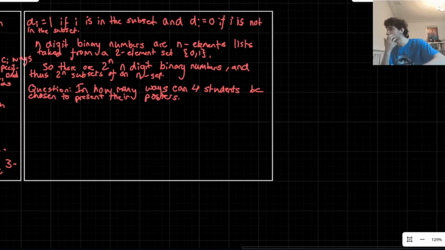Okay, sorry about that. So yeah, you might have, for example, student 1, then student 2, then student 3, then student 4. Or you can have student 2, then 3, then 1, then 4, or student 4, then 3, then 2, then 1. There are quite a few different ways that the students could come up and present their posters. So the question is, how many are there in total?